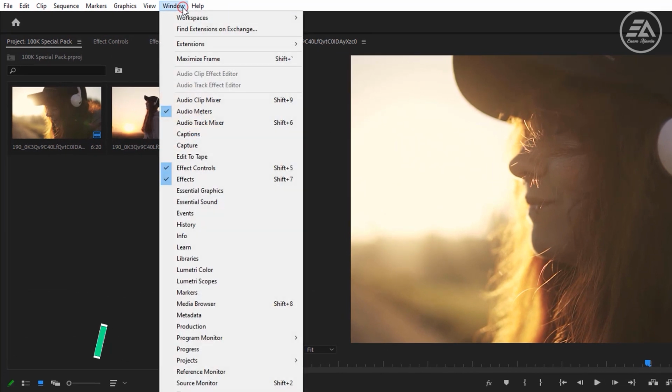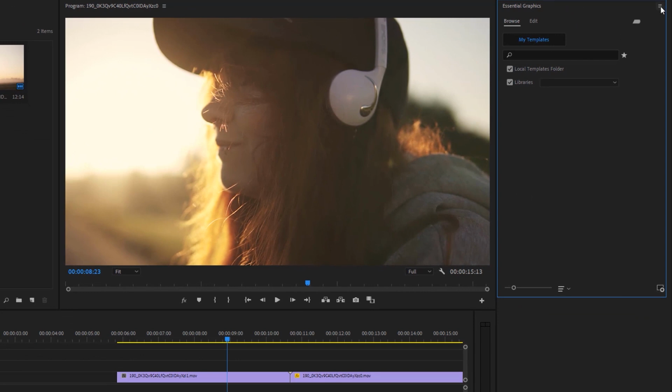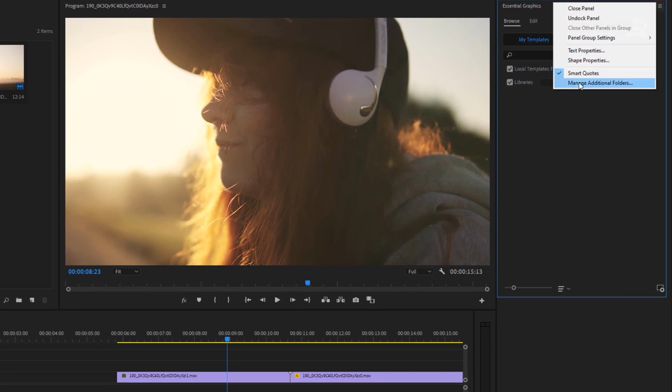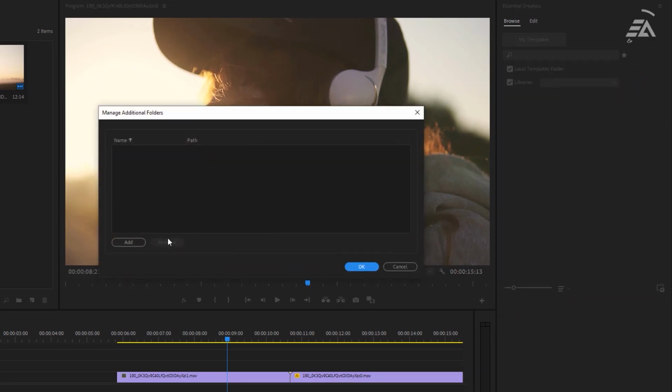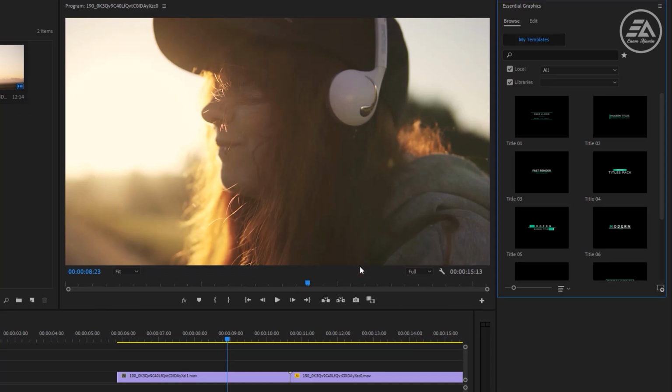Go to Window. Then open Essential Graphics tab. In Essential Graphics tab, click here. Then select Manage Additional Folders. Now add the Title Animations folder. Select all to Title Animations folder. And here you can see the preview of all of these titles. Then select the title and drag it to Timeline.